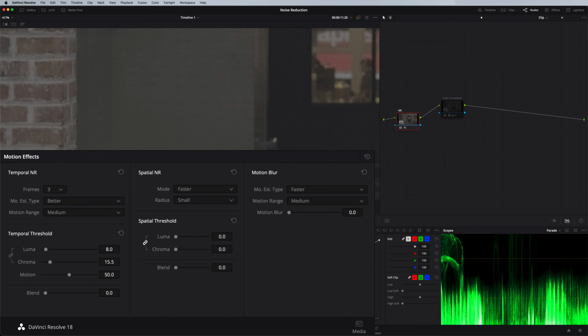But if you're looking for a go-to setting, this is what I use to start with off the bat in most scenarios. I set my frames to either 2 or 3, and then motion estimation type, I set it to better. Motion range, medium, unless I have a lot of motion in the footage, then I'll set it to large. And then I set my luma and chroma temporal threshold, I link them, and I set them to about 10 and see how that works. And then I leave my motion at 50. From there, I can either increase my luma and chroma depending on how much noise there is, or decrease it if there's not a ton of noise.